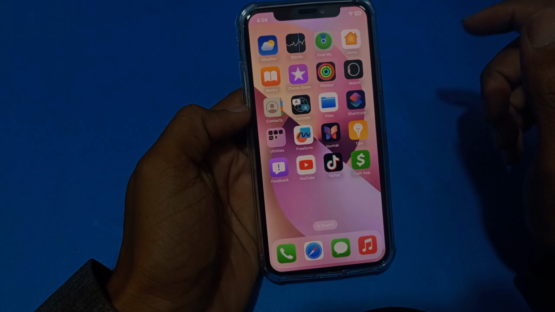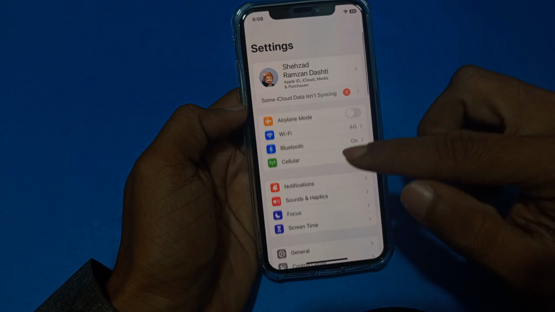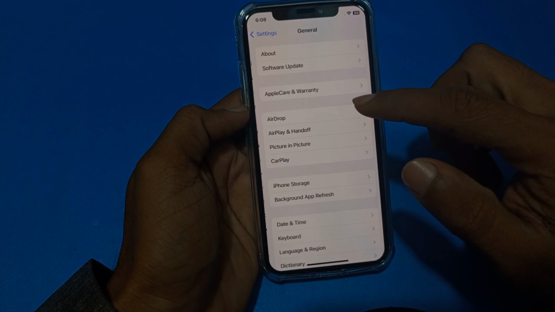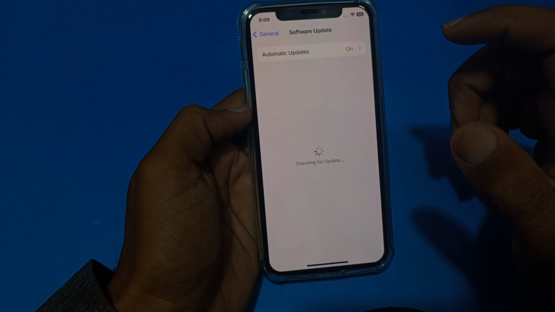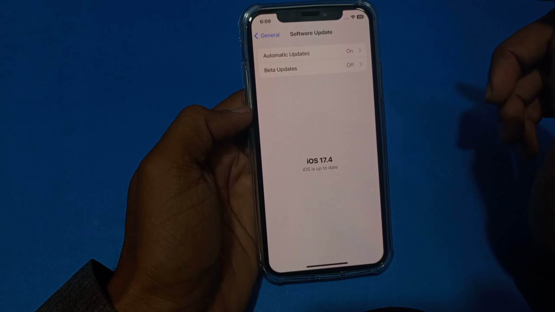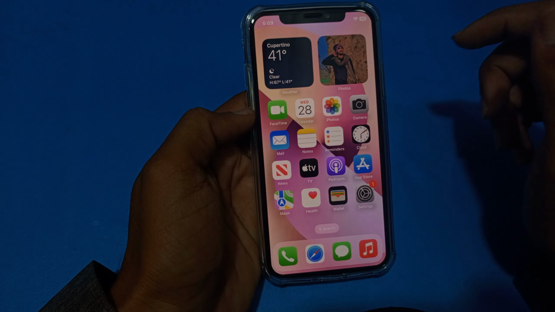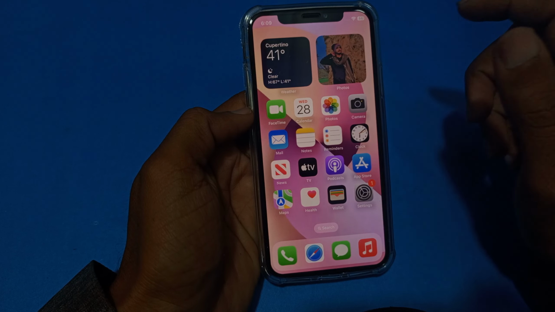Another solution is to check the software update. Just simply tap on settings. Here you can see General and Software Update. Tap on it and wait for a few seconds. If you have any pending update, just simply download and install it to fix your problem. Go back. If this solution is not working, then we move to another one, which is to update the Cash App.